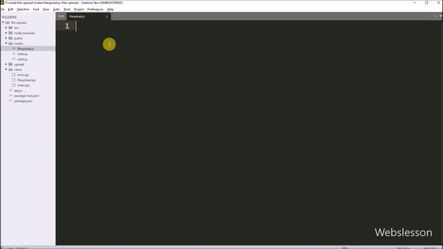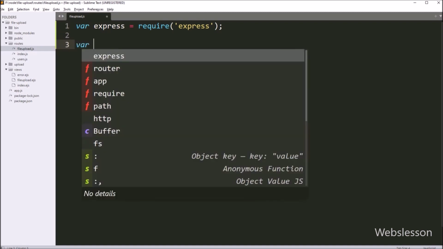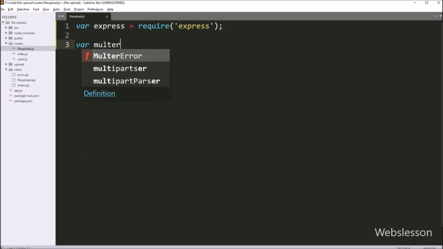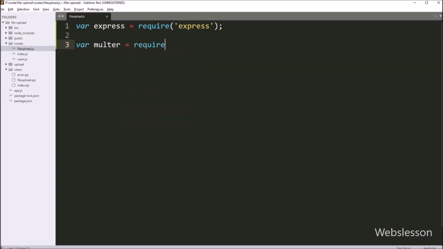Now we have to go to the file upload.js file, and under this file, we have to write express variable is equal to require function. And under this function, we have to write express, so it will import the express module under this file. After this, we want to import the Multer module, so for this, here we have to write multer variable is equal to require function, and under this, we have to write multer.